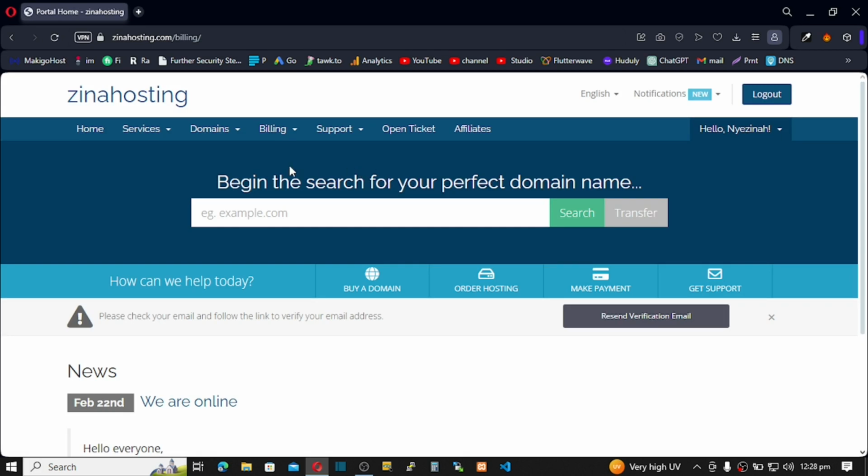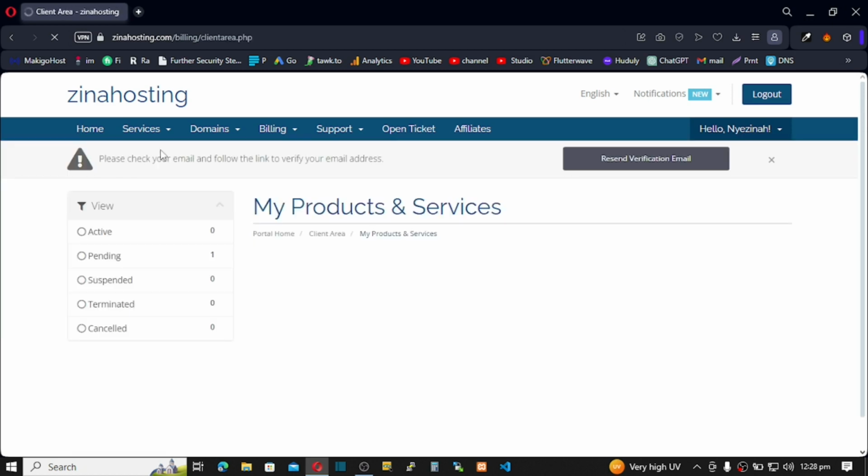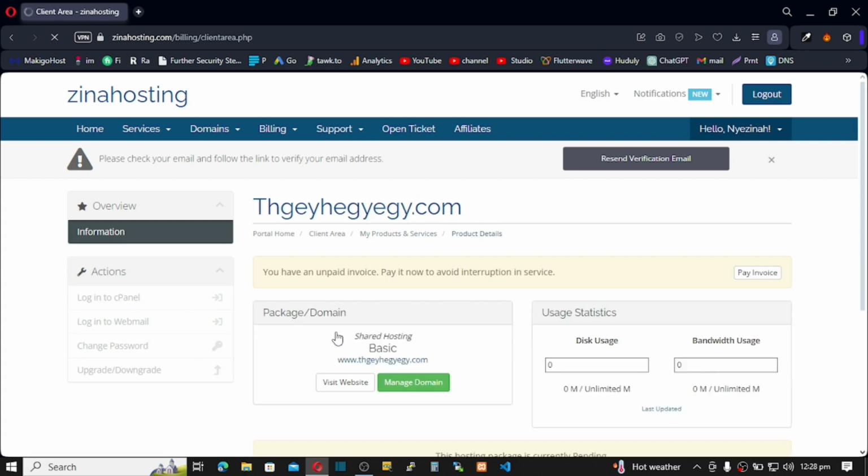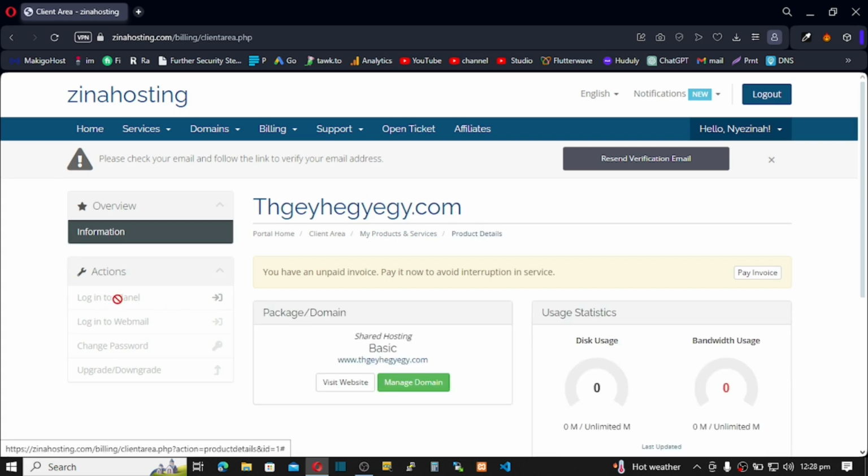Alright, so that error we just saw there, you are not going to see that error. We are asked to verify our emails. So we can verify our email. Let's click on services and my services. And your clients will see their hosting package here. They can click on it and log into cPanel once their account is live.